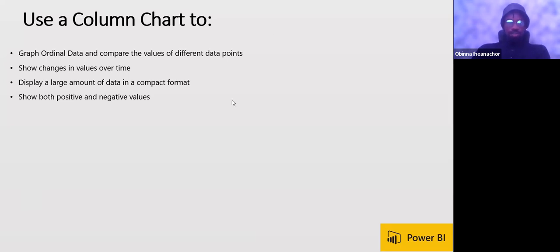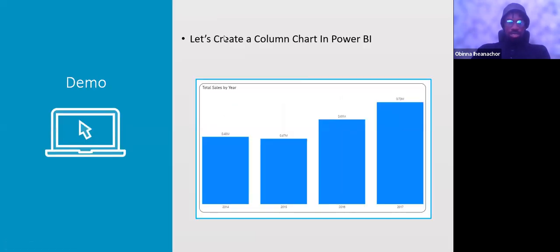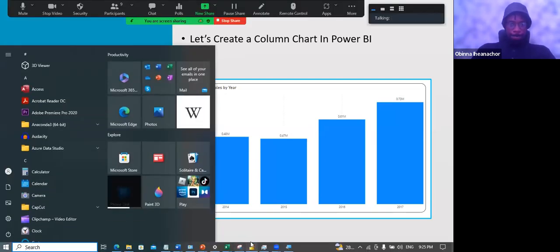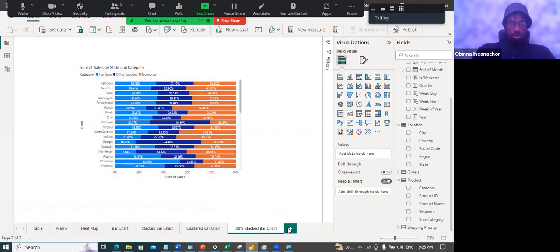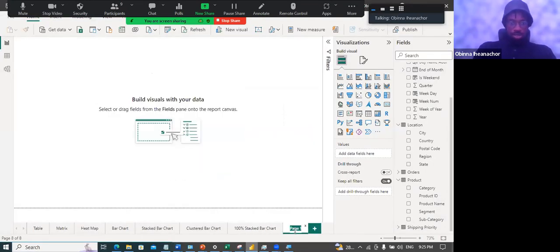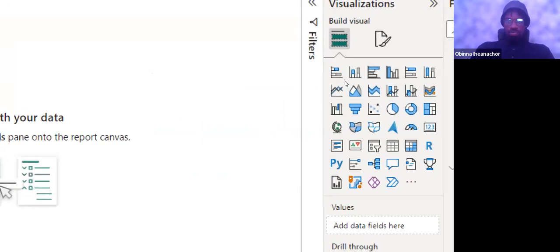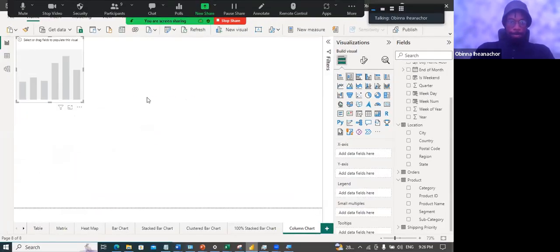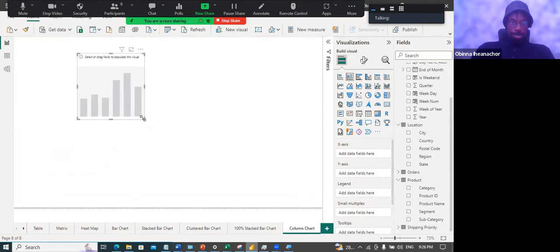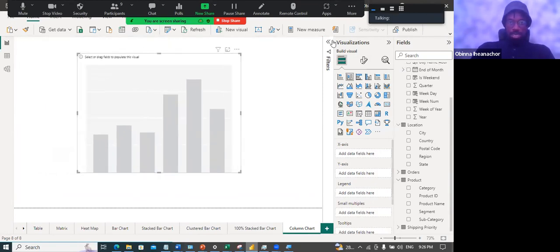So let's see an example of how to make a column chart. You're looking at sales by year. So let's go to Power BI desktop. I'll make a new sheet. I'll call this column chart. Then I'll come onto the Visualizations pane and I'll click on Stacked Column Chart. I'll make this larger.